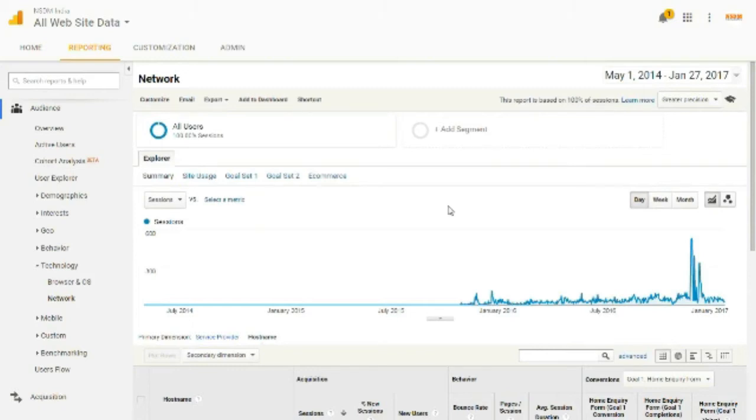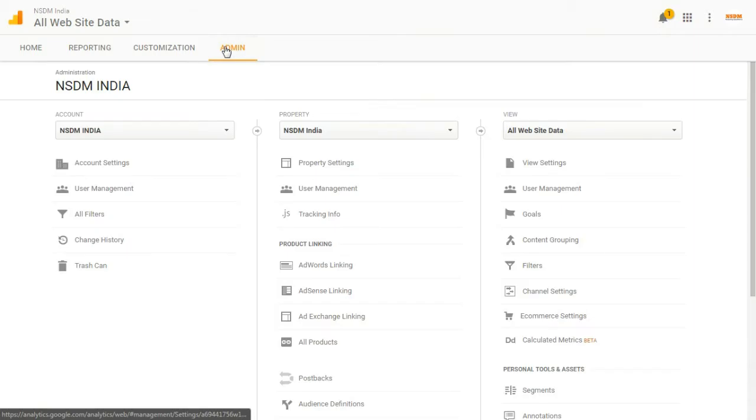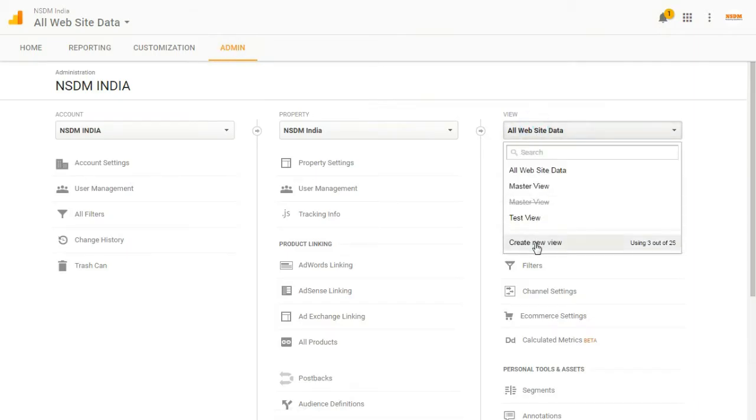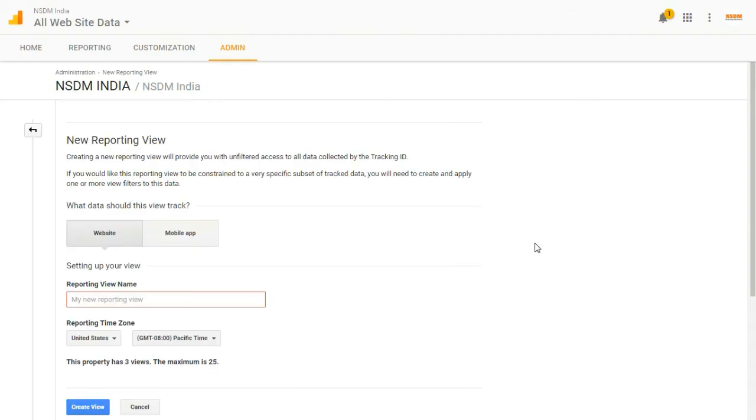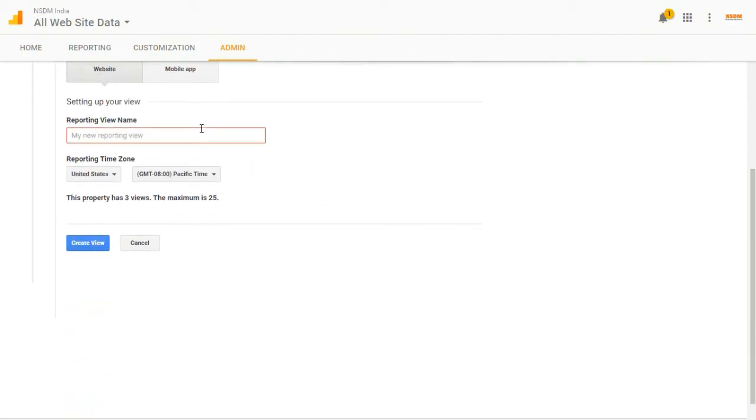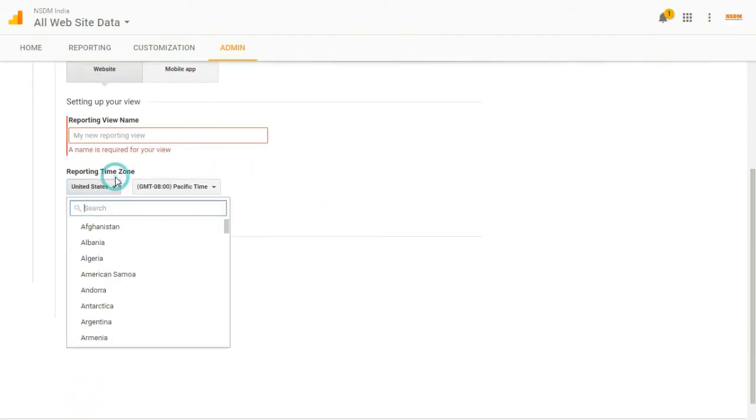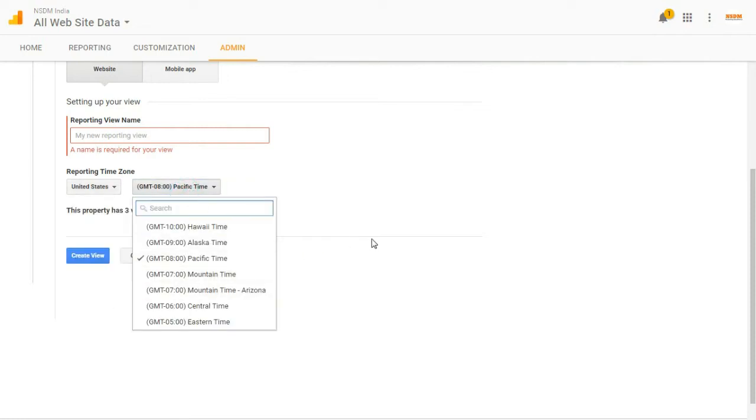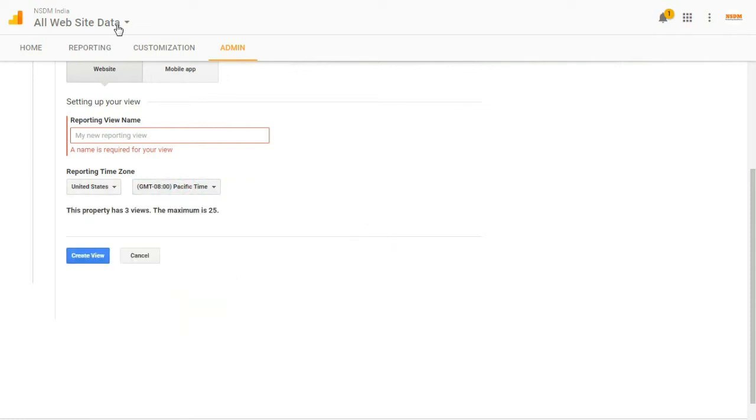Now let's look at how to set up a filter to eliminate all these ghost visits with no further adjustments necessary. I suggest you first create a new view and set up the filter in that view, this way your data will be safe. In order to create a new view, click on Admin. Under View column, click on Create New View.